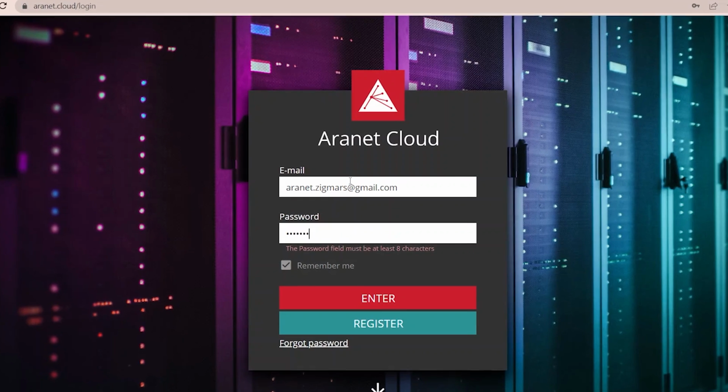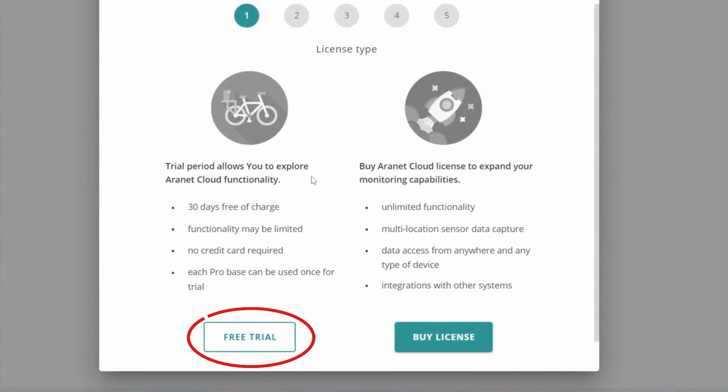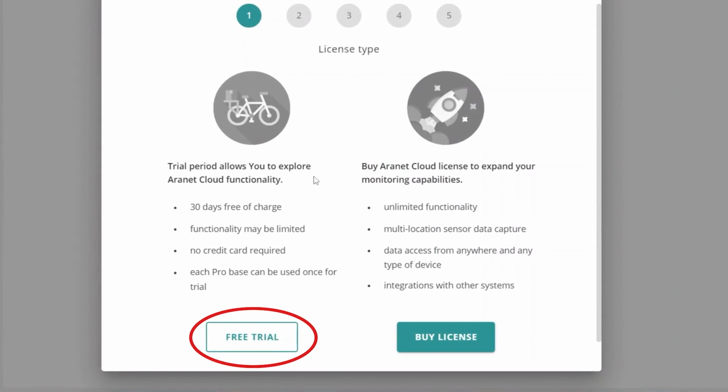The first time you log into the platform, you can start a free, unlimited 30-day trial, where you can try out the features that Aranet Cloud offers. Now everything is ready for you to enable your Aranet Pro base station to upload the data to the cloud.